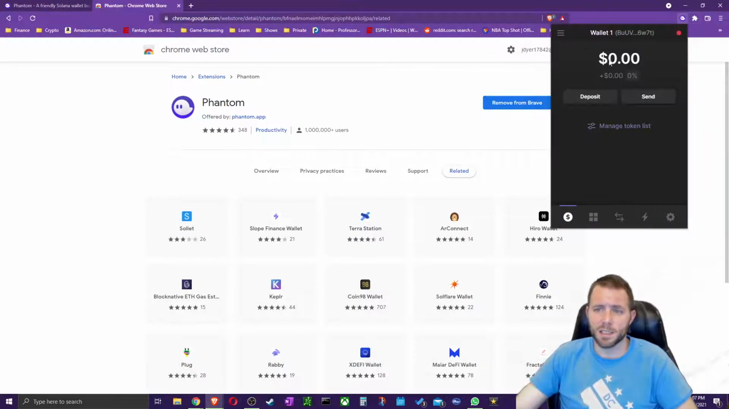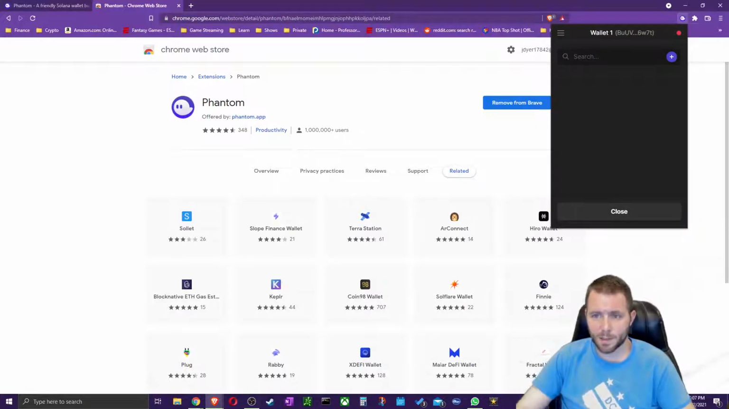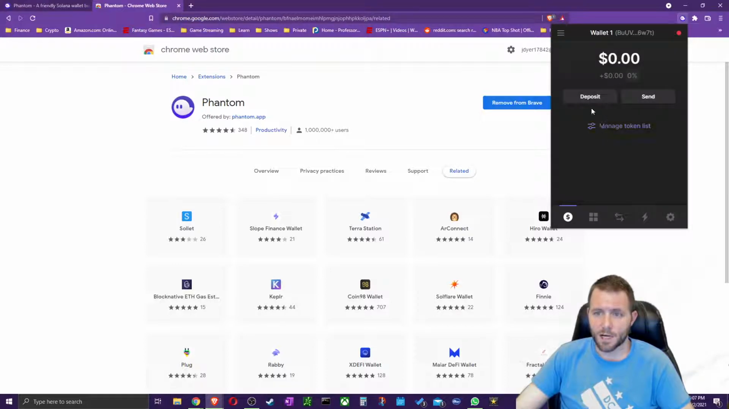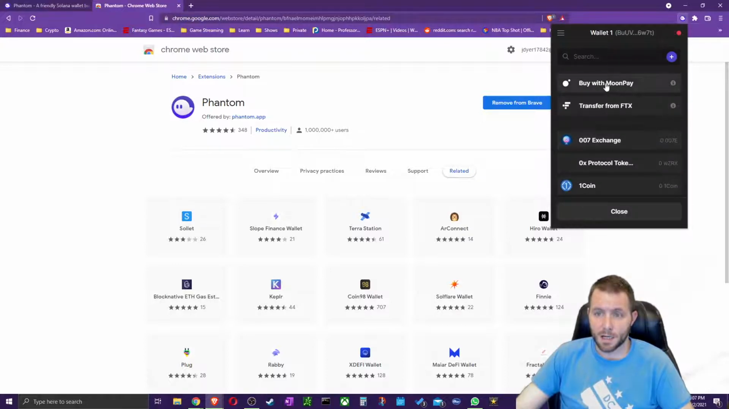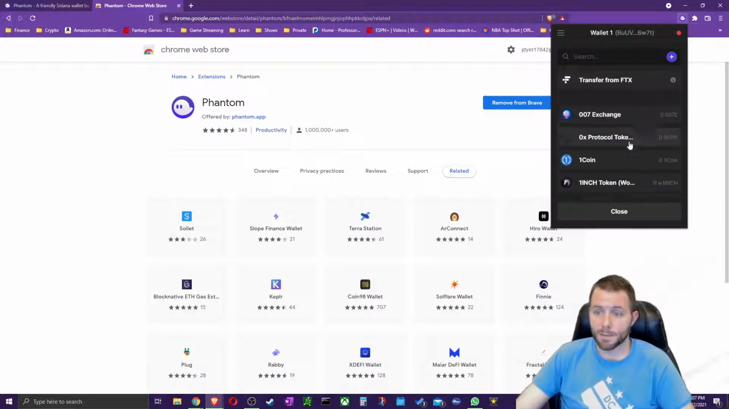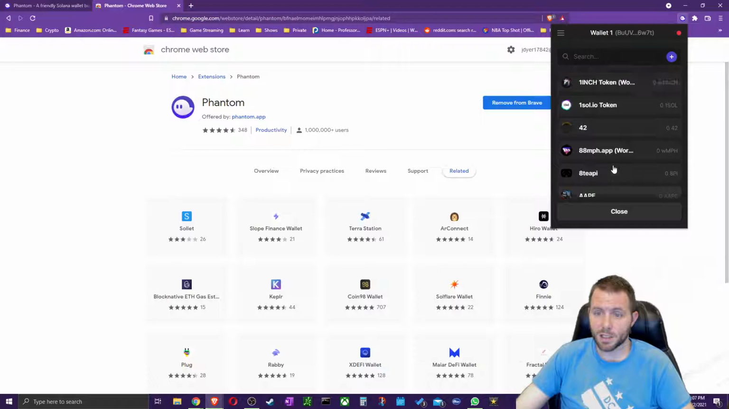So you're going to see here a couple different things. You got your wallet, you got your amount, you got your deposit, and send. So you can send money to people right from here. You just type in their address. If you have their address, you can deposit from a couple different things. So it looks like here you can buy Solana with a debit card, credit card, or a bank transfer from FTX, which is an exchange. A couple different other options down here.